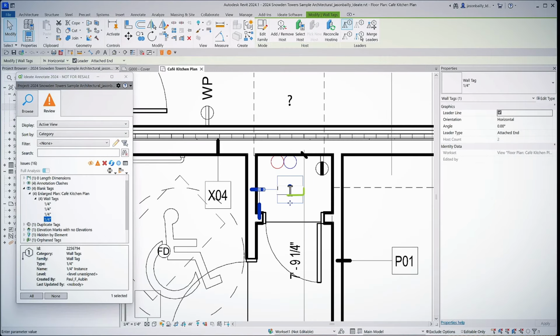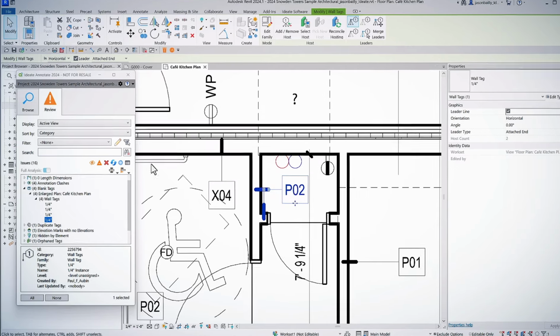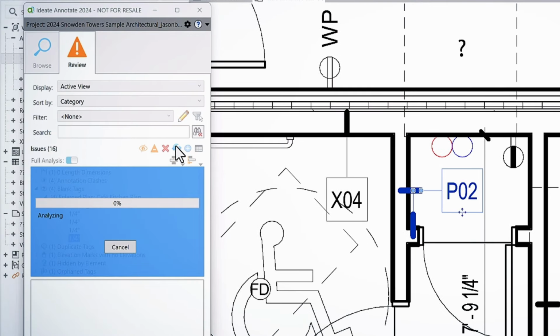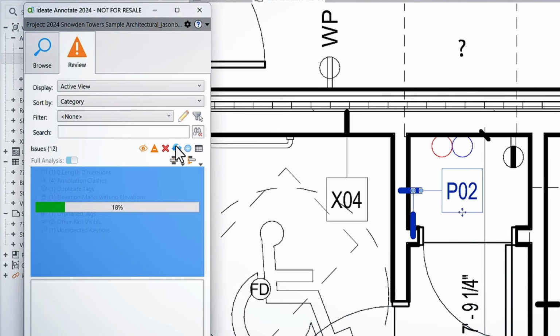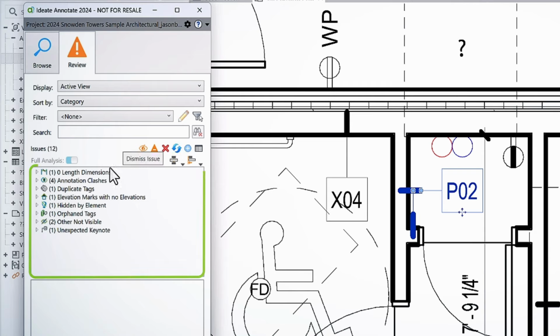If you want to dig in, double-click the tag in Ideate Annotate and resolve the parameter value. Now, if it's a type-based parameter like this wall tag, I can make one update that will clear the message for all of these issues.